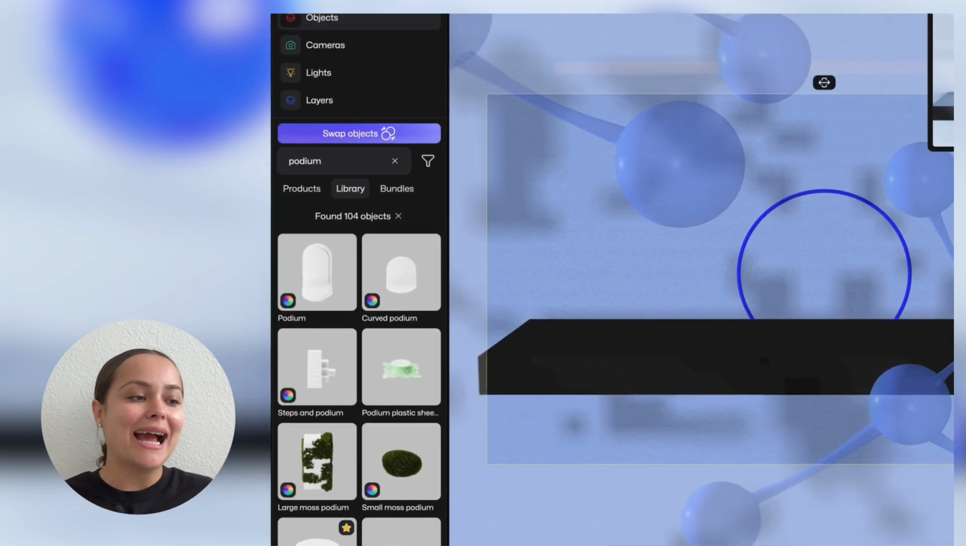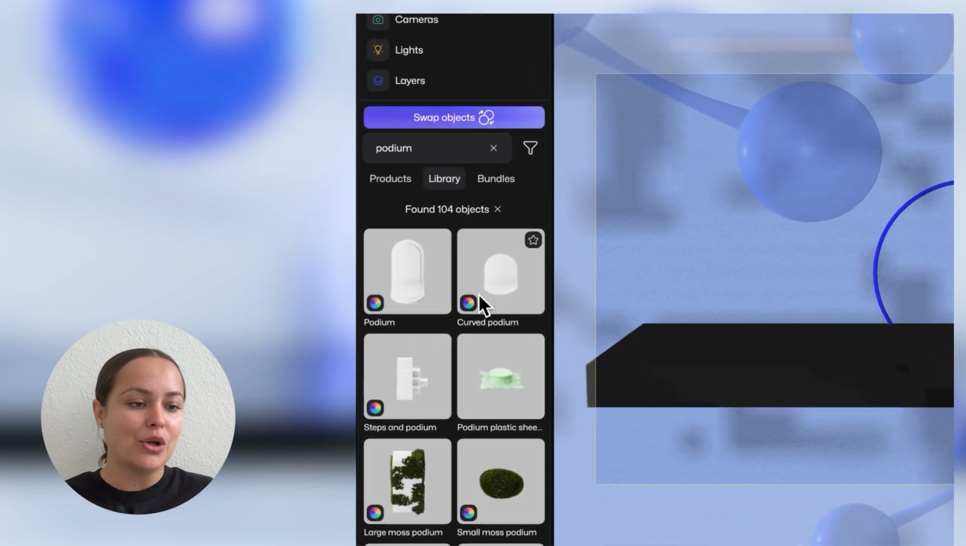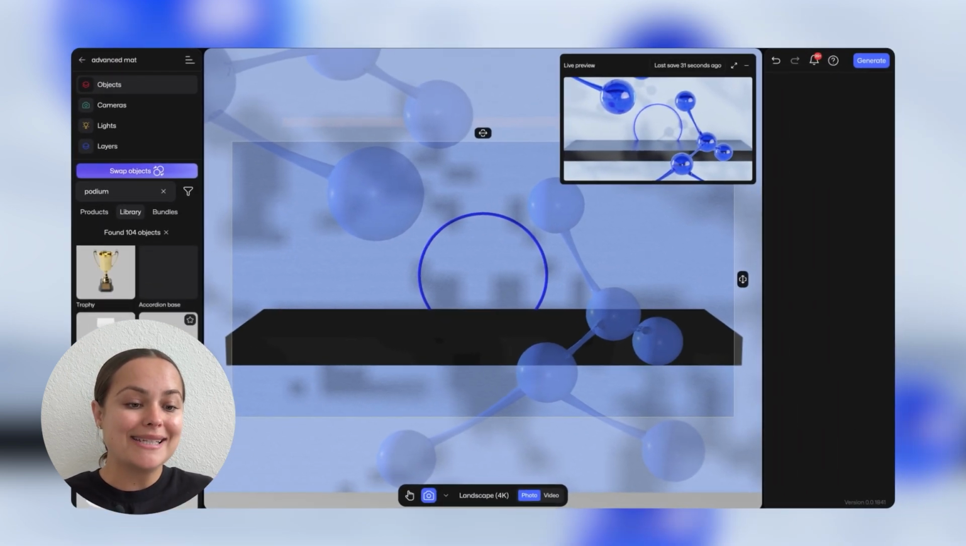So here you can see I have a lot of white objects. So then there's a little color wheel like this. It means we can customize them and change their texture. So most white objects can be customized, shapes, podiums, etc. So here I select one, I drag and drop it into my scene.